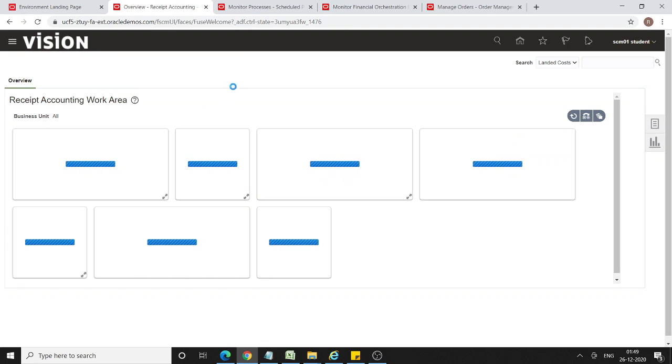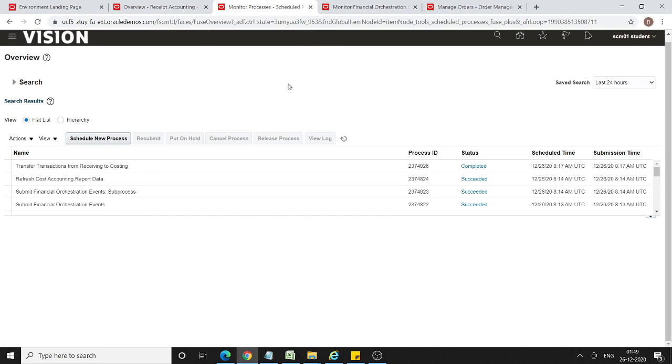4827 was submitted. So let's go to the ESS jobs and we will see. Click refresh. The import transactions from interface for receipt accounting program got submitted. Just click on refresh. Once this program is completed or in process, it will internally trigger the SFO event related programs.